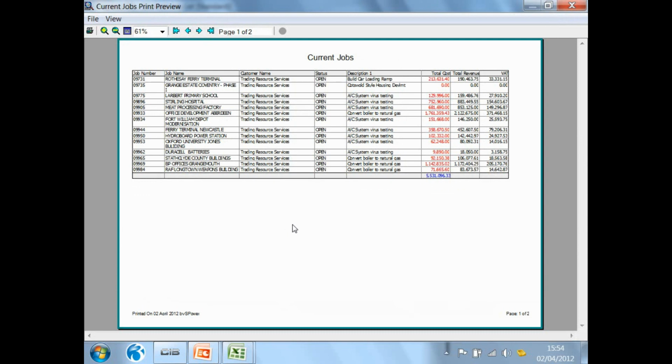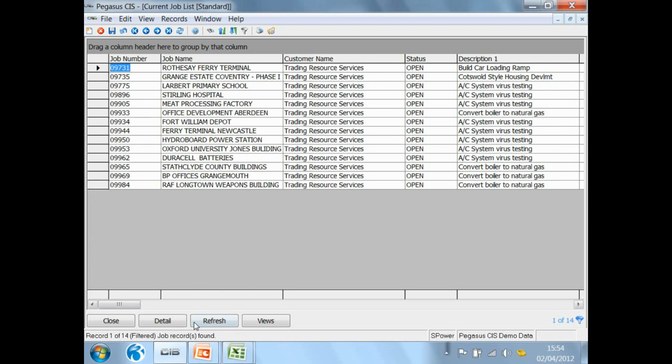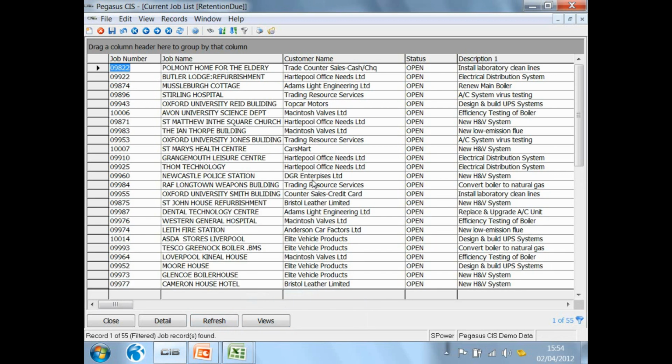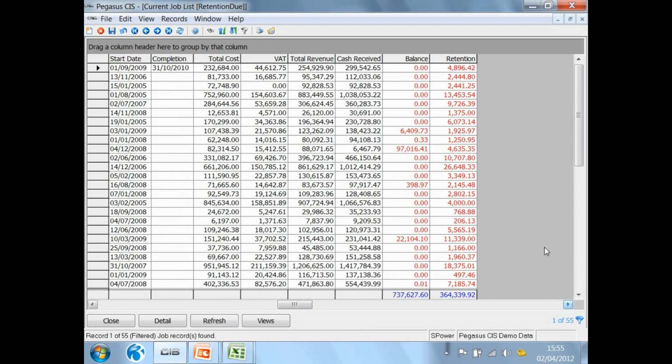So the second reporting tool we have within Pegasus CIS is list views, which you can print. I said we can save them away. I'm going to go to my list view and call up my retention due list view. This retention due list view shows me all jobs where the retention balance is greater than 0. The balance outstanding might be 0. In other words, we've done the final measure. They've paid whatever they're going to pay, except they're holding back the retention. So I can see what the retention value is, and I can see the total value of retention that's owed to me.